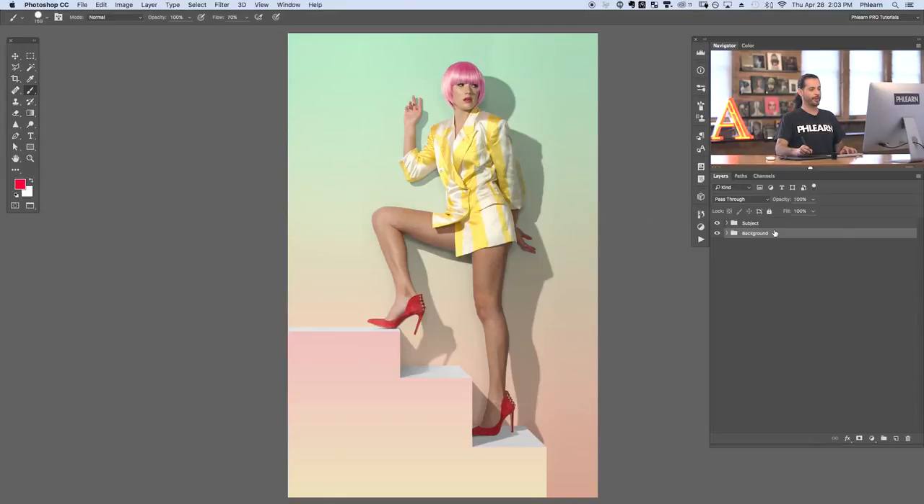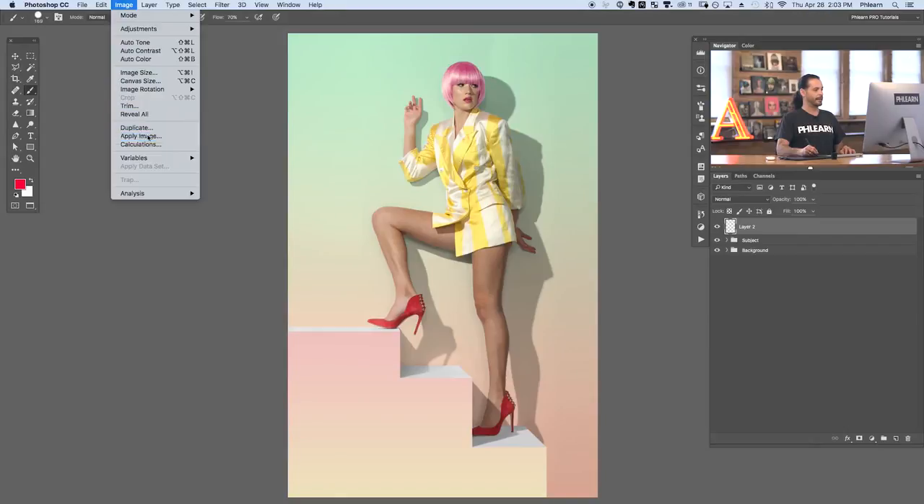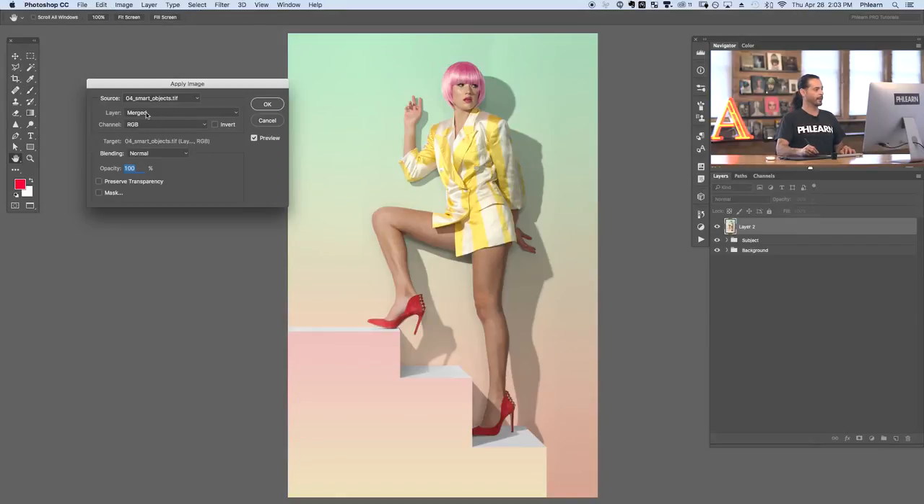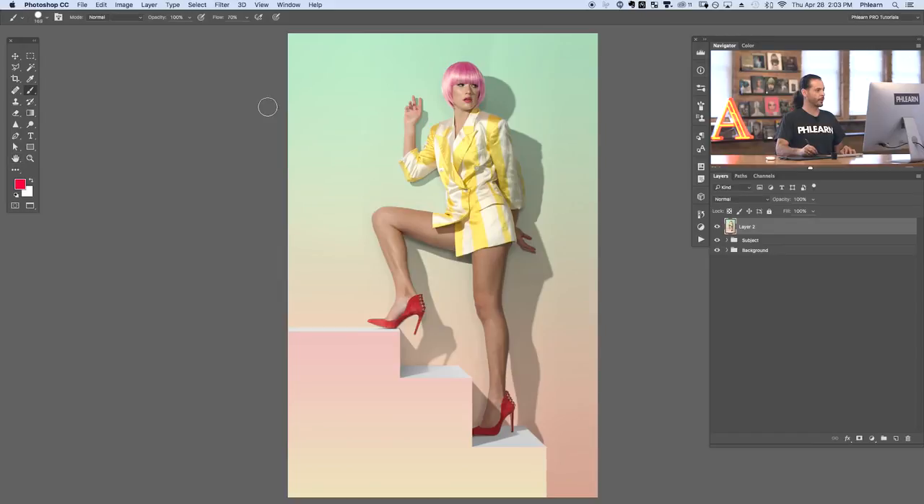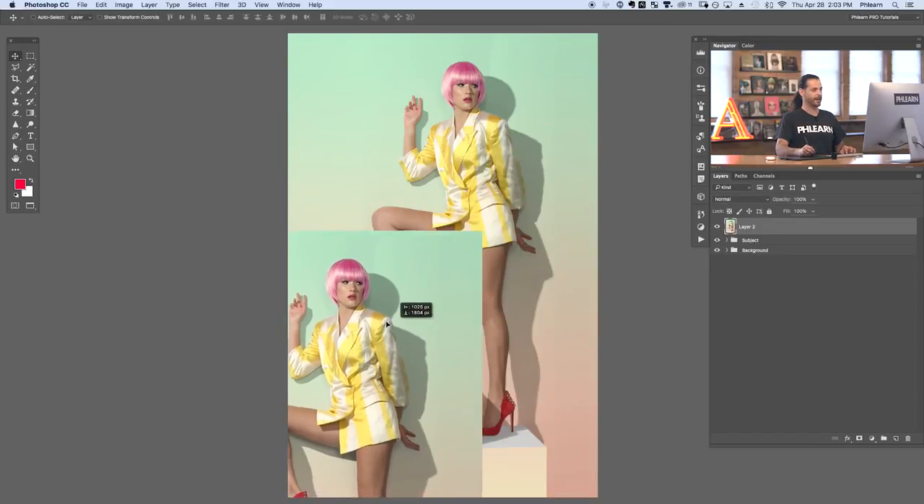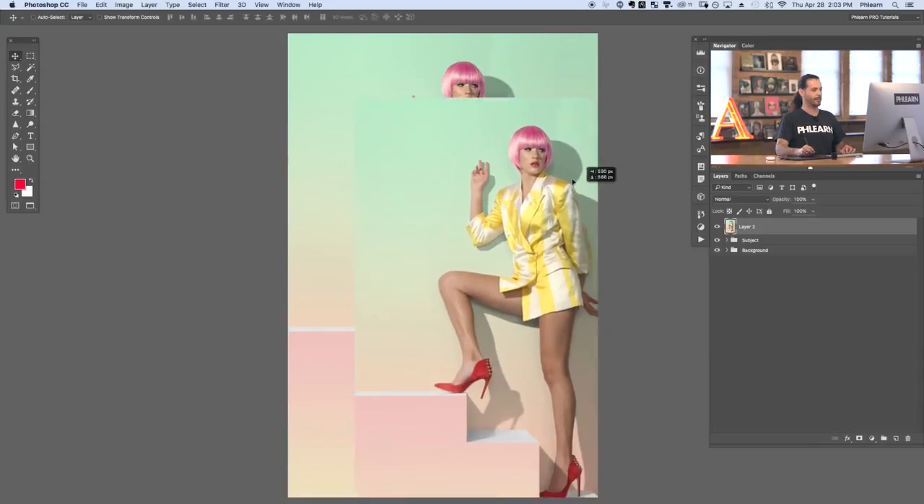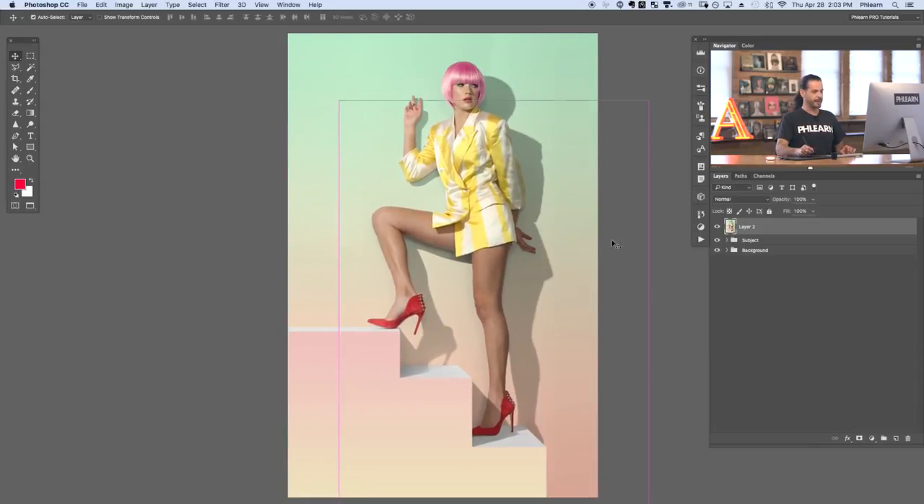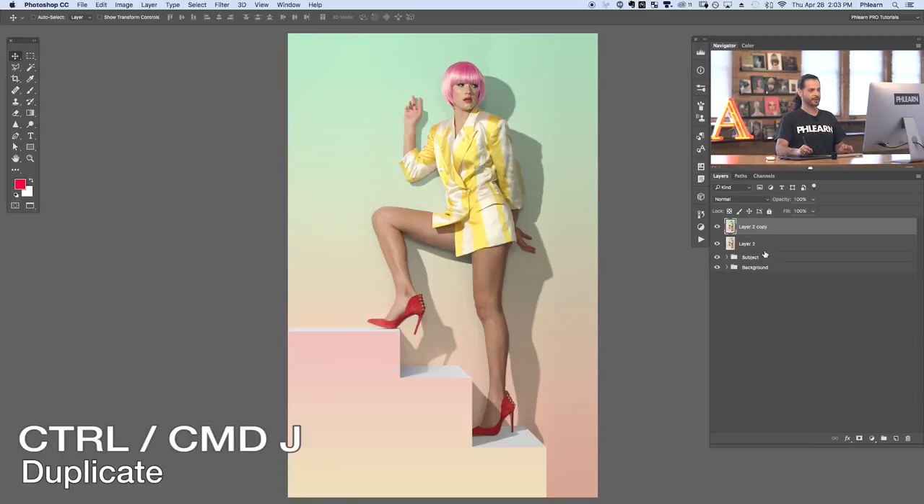To start off, what we're going to do is create a new layer above everything. I'm going to go to Image and down to Apply Image. We want our layer to be merged. That's going to make sure it merges everything together onto this one layer, and our blending mode is set to normal. So we can see here's our layer. It's basically just a copy of everything we see on one layer. And then I'm going to go ahead and duplicate this. So Control or Command J to duplicate that.